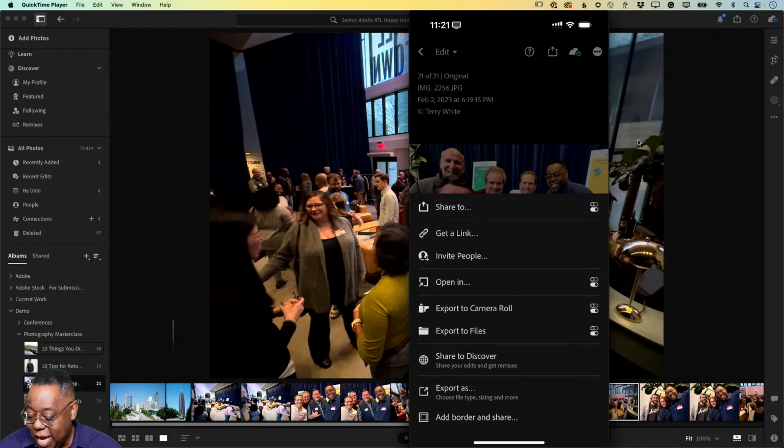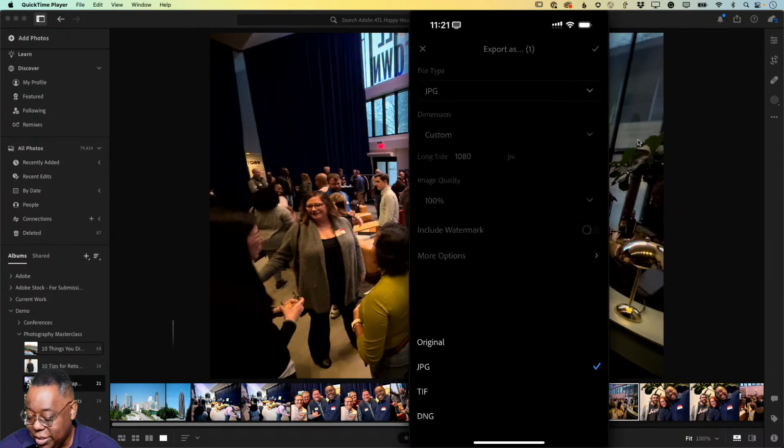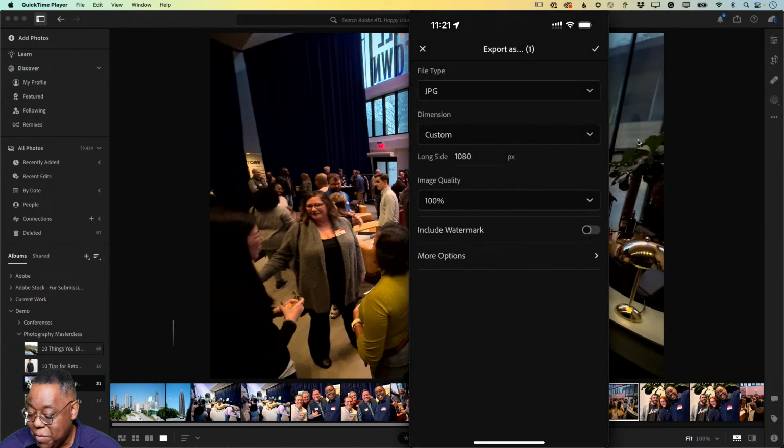But export as, we're going to get to share to discover in a minute. Export as, that's the one that gives you all those custom settings like we saw on desktop and the ability to share it in different file formats. So if you wanted to share it as a JPEG, an original, the original means whatever file format it's in right now, the TIFF, the DNG, whatever. You can choose those four file formats. You get to choose your size, 1080's there, because I always use that.